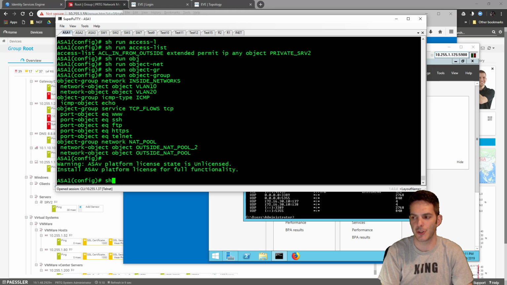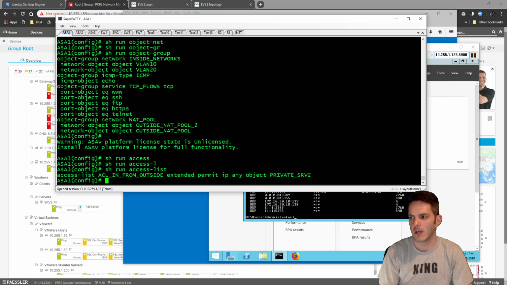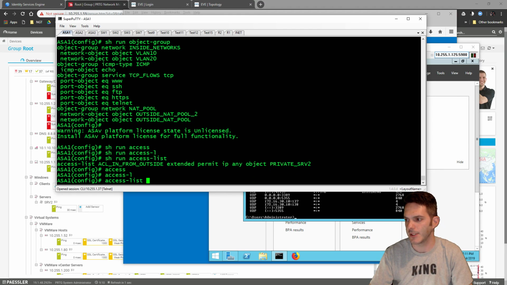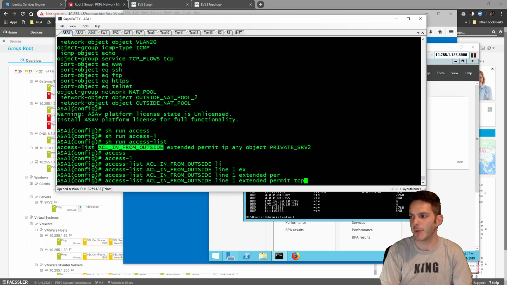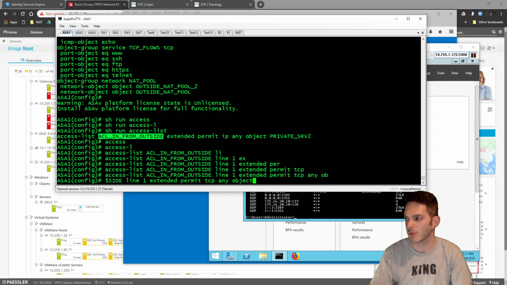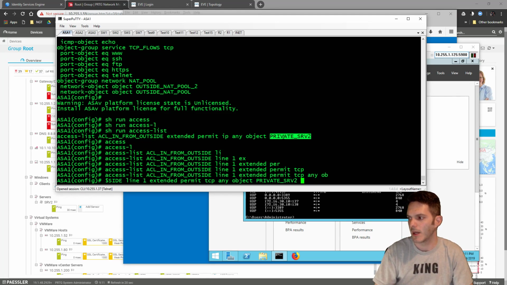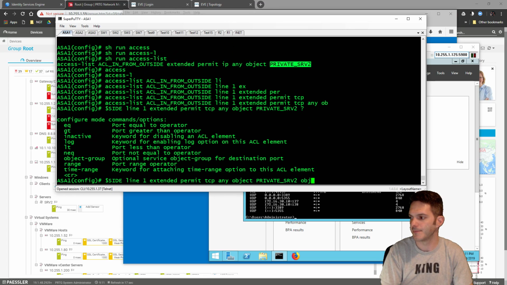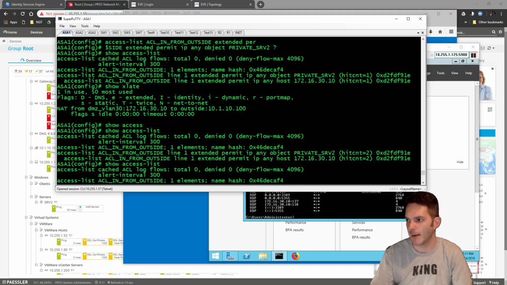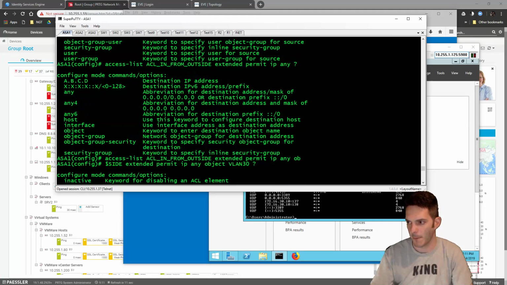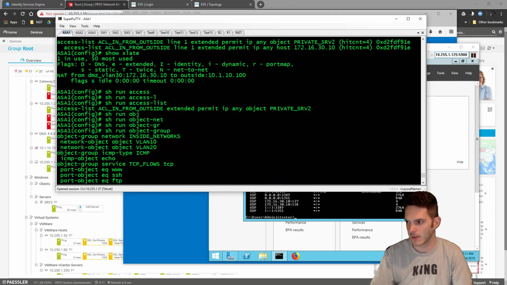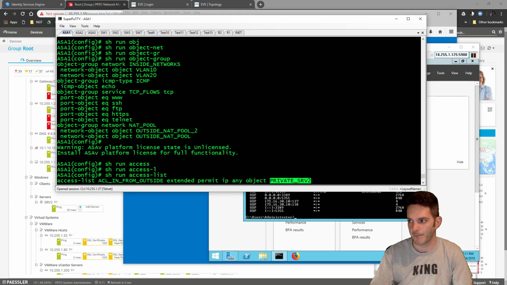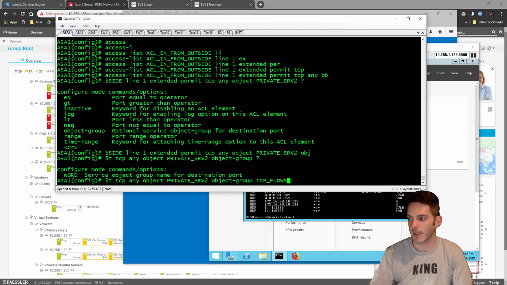So what I'm going to go ahead and do is show run access list again, and I'm going to say access list, let's see, ACL in from outside. I'm going to type in line 1 extended permit TCP from any source to an object of server 2. And I'm also going to say the object group, and I'm going to scroll up here to the top where the object groups are laid out. Right, should be right here. TCP flows. I'm going to say that. Then I'm going to click on that, and I'm going to hit the enter key.